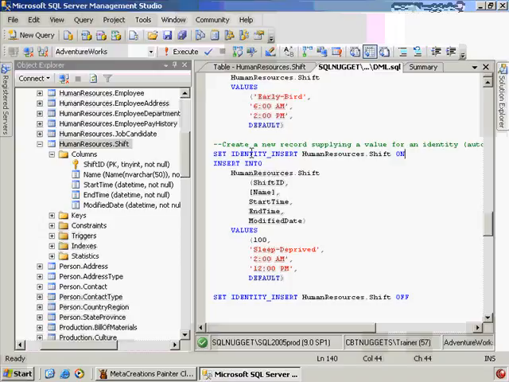And basically what that means is we can create our own numbers. So auto numbering is turned off as soon as you flip this switch on. The common thing to do here is to turn this on, run your statement to insert your data, and then turn it back off again so auto numbering may resume. And that's all we're doing here.